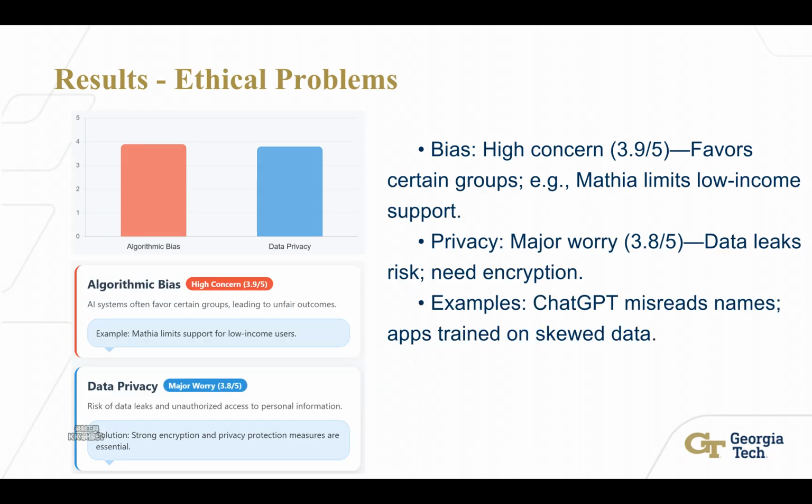Ethical problems. Next, I looked at ethical issues. Bias was a major concern, especially when apps give better results for students with better devices or home environments. One teacher told me about a math app that seems to favor high-income learners. Privacy was another issue. Students rated this 3.8 out of 5 on consent. Some apps collect sensitive data and don't protect it. In one example, ChatGPT misread names, which can feel unfair or disrespectful for students.